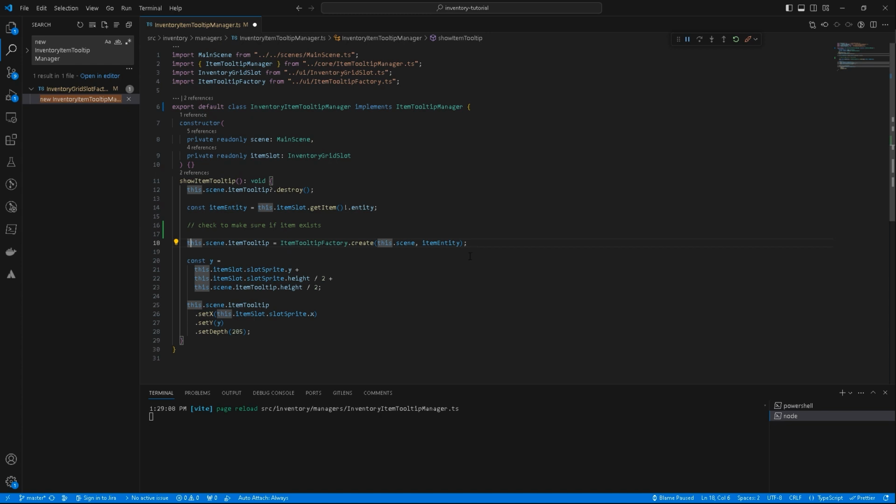So the next step really is to create the item tooltip from that item entity. And the item entity is the thing that has all of the components that we've defined for these items via the JSON objects from the previous videos. So we'll take a look at the ItemTooltipFactory in a second, but let's just keep going down this path and see what the remaining logic here is doing.